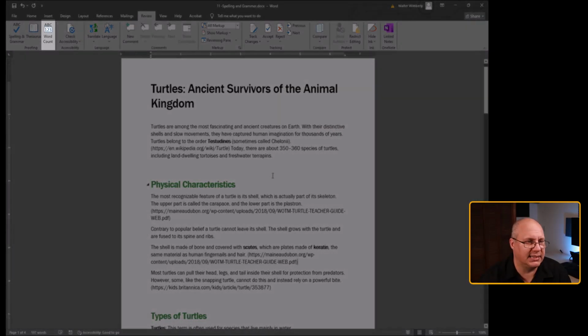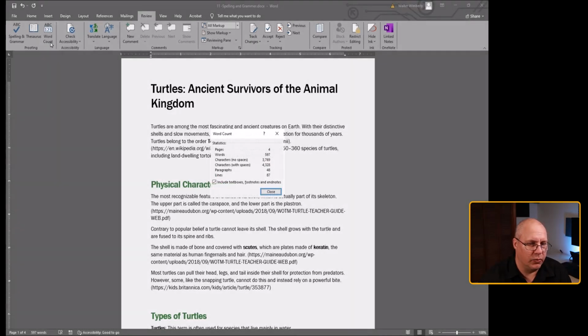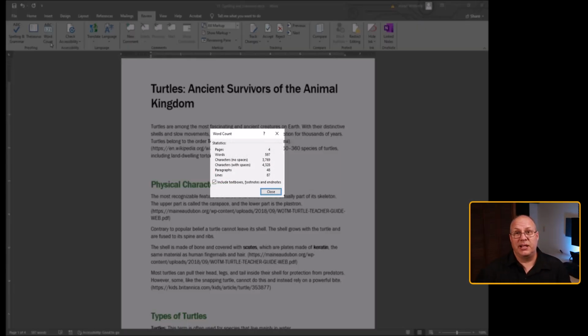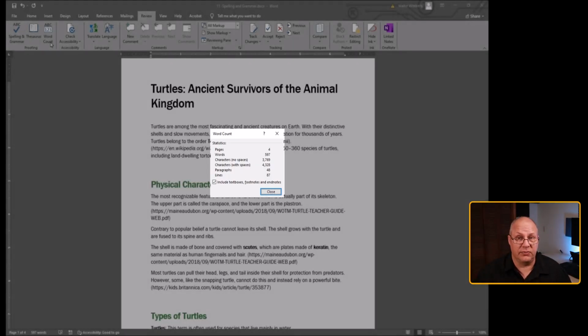Now, the next step that I always like to do is a word count. The reason why is a lot of times in school, it says, oh, you have to be at least 1,200 words. You need to be 1,500 words or something like that. Well, in my word count, I get stats automatically on things like the number of pages, the words, how many characters, not including white spaces, all that type of stuff.